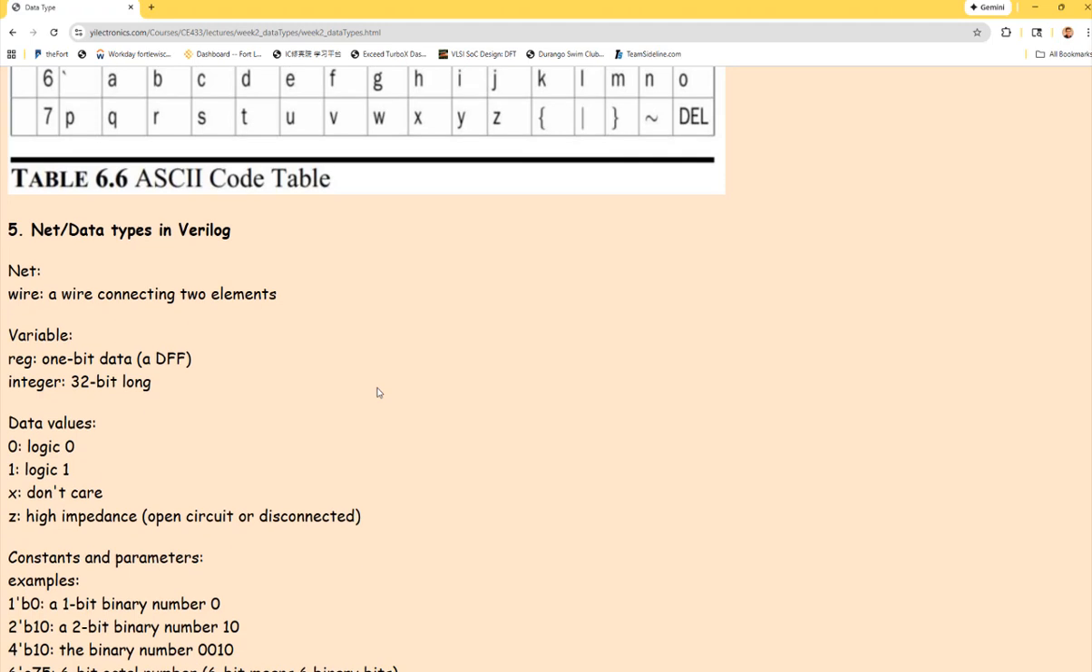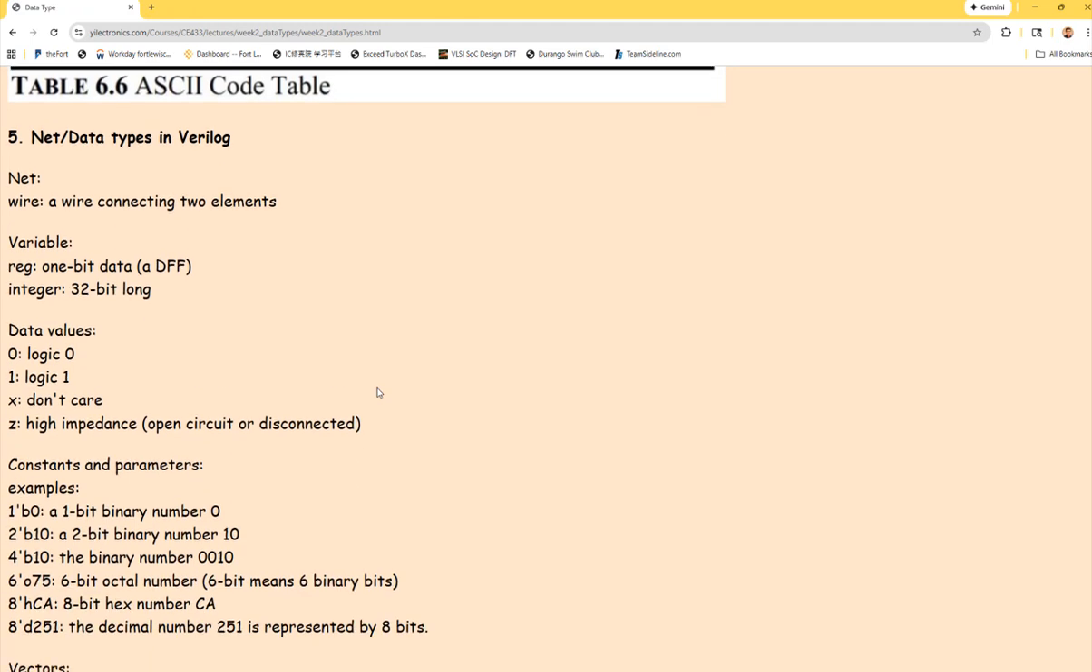Sometimes you'll see a Z, high impedance. It's not 1 nor 0. High impedance is usually unknown, or 2.5 if it's a 5 volts. It could also be open circuit or disconnected. It's just nothing, okay, high impedance. So we do have these different values: 0, 1, X, don't care, which could be 0, 1 or nothing, and high impedance is Z.